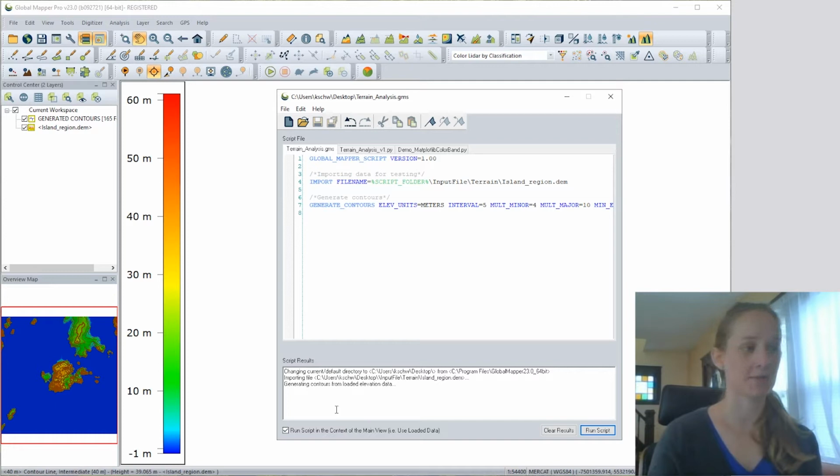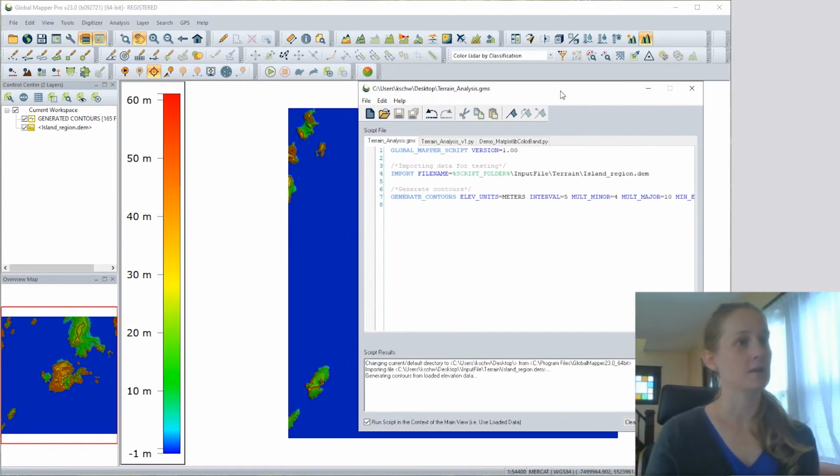I have the option at the bottom of this dialog to run this in the context of the main application, so I'm seeing my loaded data and results output onto the screen. You can also run this purely from the command line, have it run in the background, and just create outputs during your scripting and just use those outputs. So that's another way to do that.